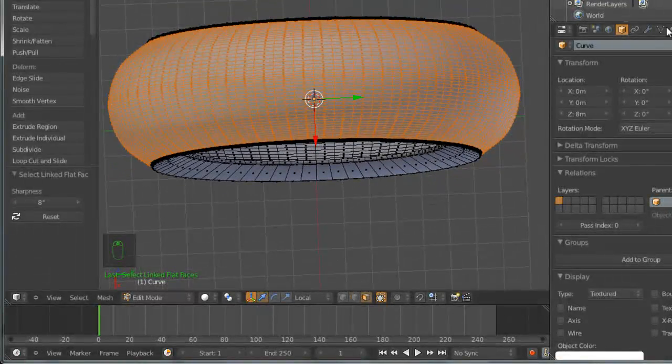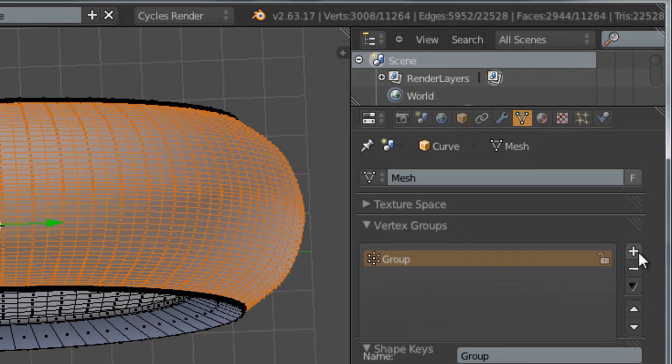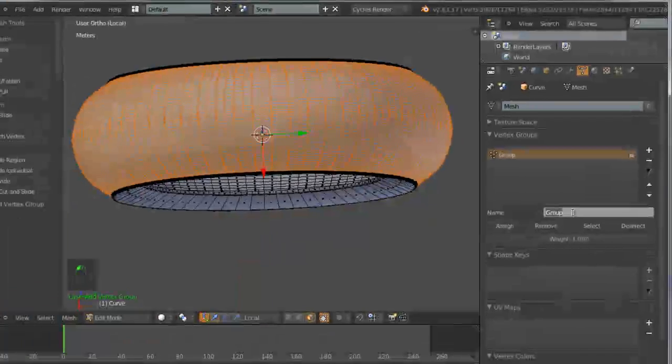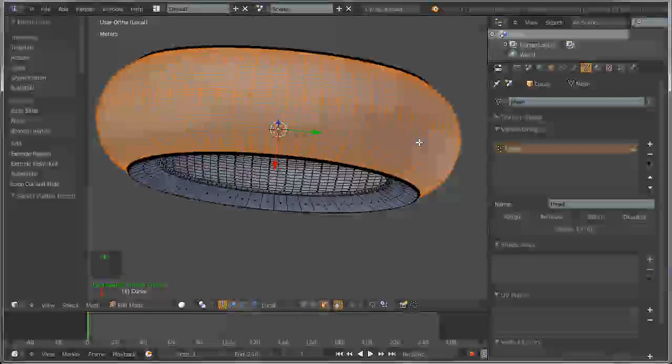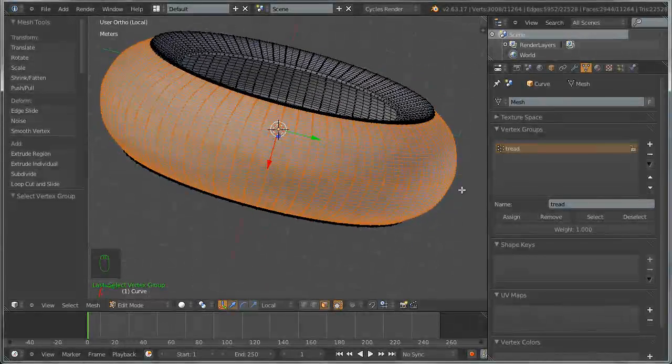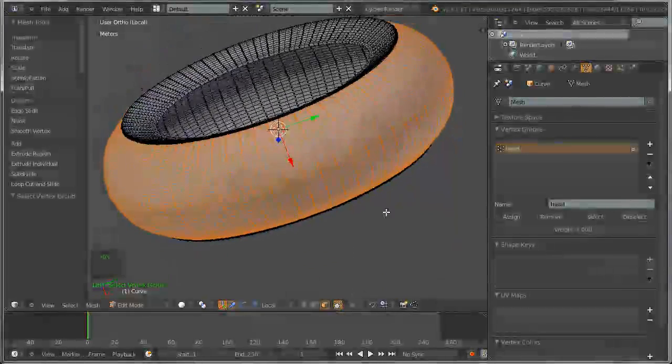I'm going to make them a vertex group now, so head over to the vertex group, add a new group, and the new group is going to be a thread. Let's name this thread. Alright, assign, deselect, and select once more so you can be sure all those faces have been selected. Now I want to unwrap just those faces here.